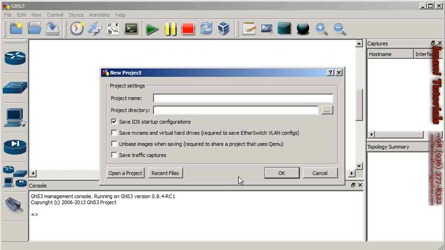Now, GNS3 has some limitations. For example, we do not have access to all commands of switching. This is very sad, and they say this is because this is a simulator and it cannot simulate the ASICs that are provided for Cisco switches. Okay, that's not a big deal. We are not going to dive into switching commands in this series. I'm going to dive into, of course, the routing commands, and all routing commands are supported in GNS3 software.